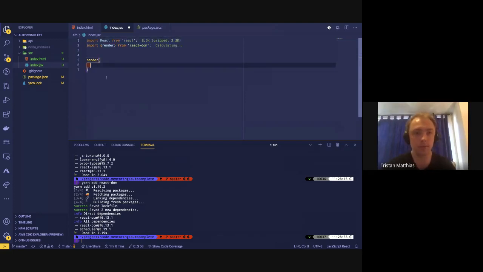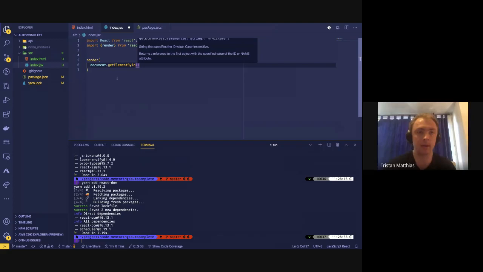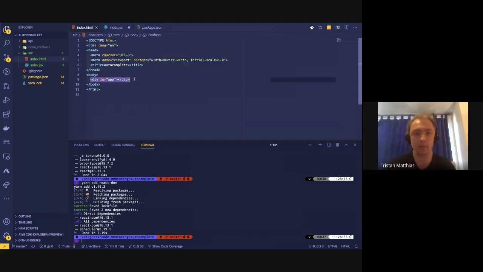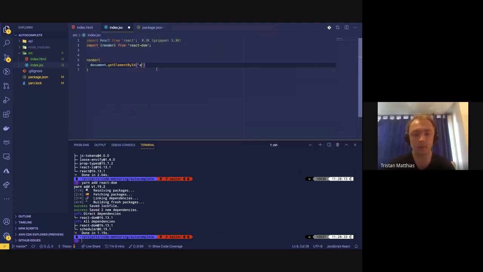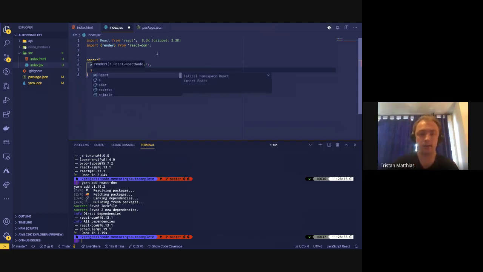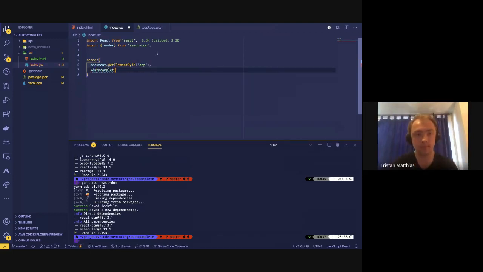Okay, just takes two options. Right, the first one is the HTML element. So we're going to go document.getElementById. I'm going to use the ID that we created here. So this app. And then the second thing that we have is the actual component itself. So in our case, we're going to have a very, very simple React app. It's just going to be one component. So in our case, let's just call this autocomplete. Okay. And that should hopefully be it.